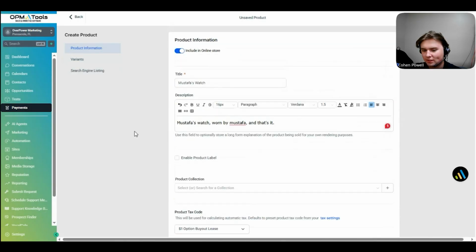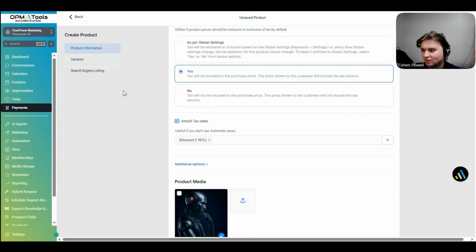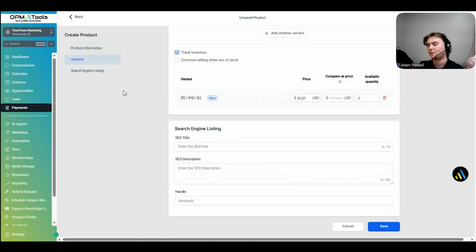All right. And then finally, there is the search engine listing. Now, I didn't go over this because it is a little more complicated, but if you see here at the top of the page, there is include an online store. This is a toggleable option, and if you toggle this option on, it will add the search engine listing options and make them available to you. Like I said, a lot more complicated. If you want to learn more, please feel free to reach out.